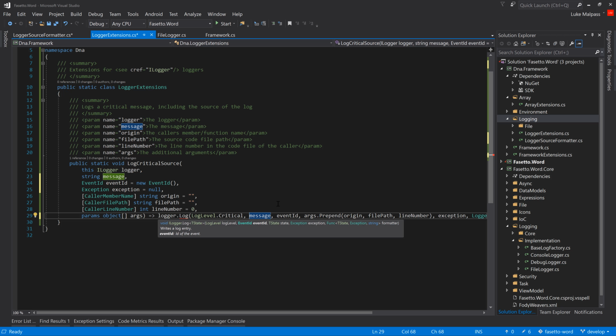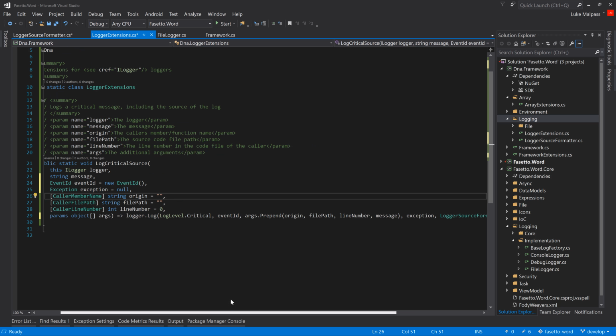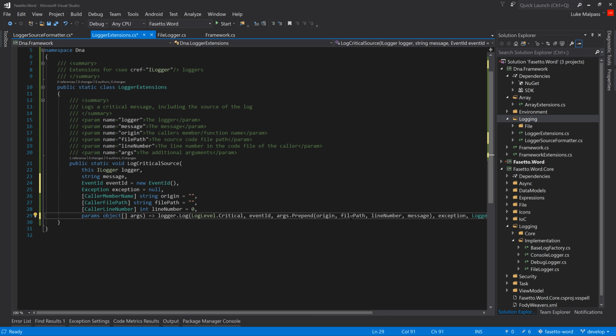The message needs to be part of that because that's part of the state. So event ID, arguments is going to have the original, the file path, the line number, then the message, and then whatever extra arguments were passed in by default. So we'll have this order of priority. When we come to use the formatter, you'll see the index 0 will be the origin, then the file path, then the line number, then the message.